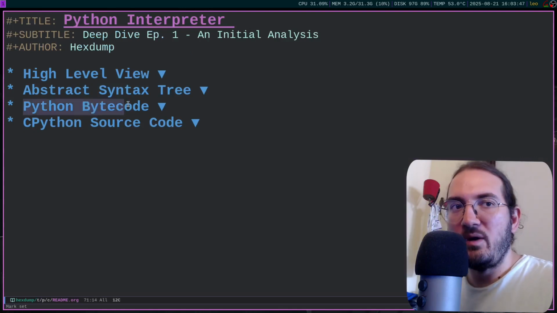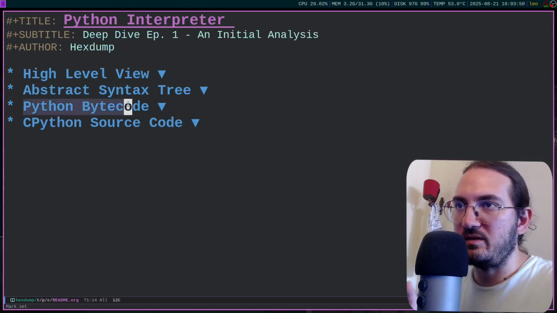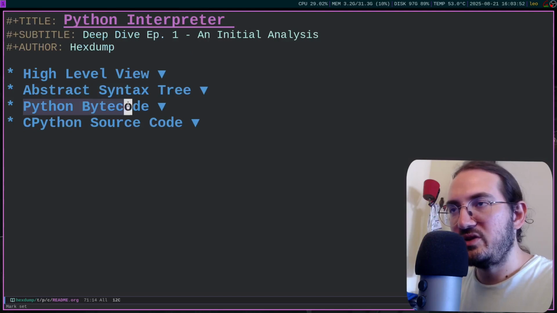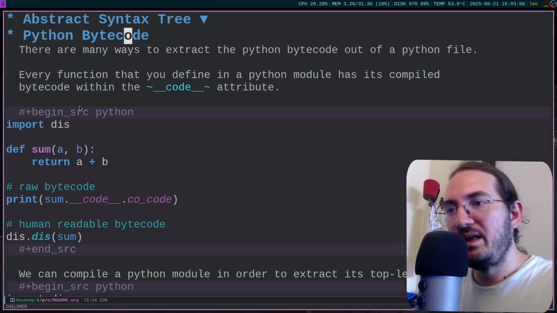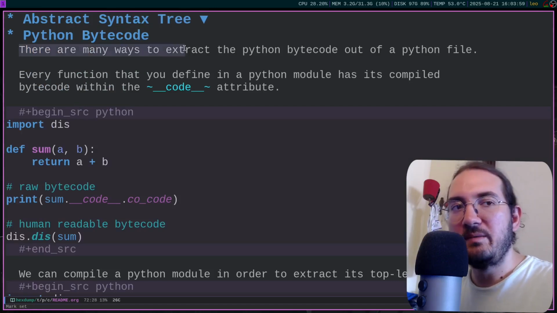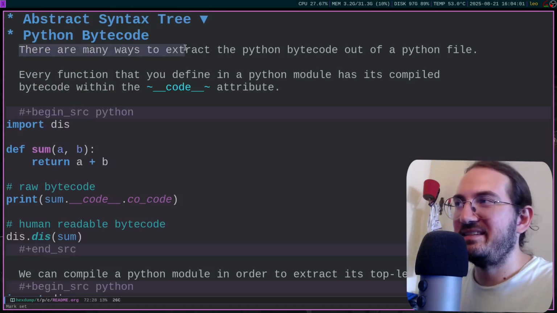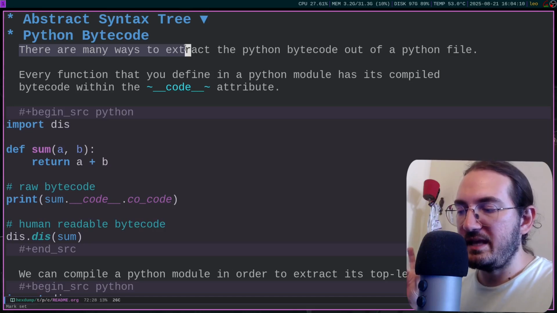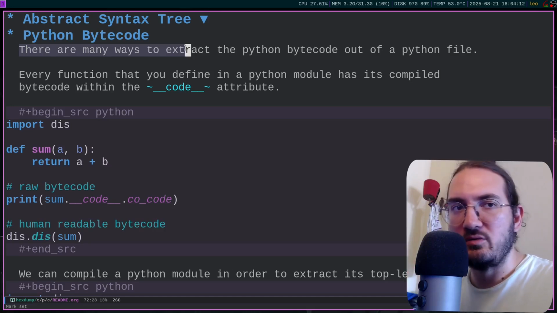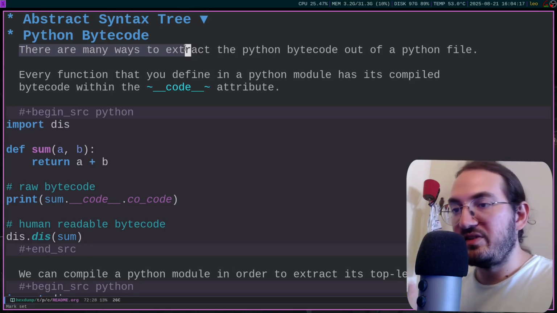Now the next step, however, is that Python does not execute the AST directly. It actually generates a bytecode starting from the AST. So how can we play around with the bytecode instead? Now there are a bunch of different ways in which we can extract the Python bytecode out of a Python file. Here the key idea to have in mind is that we want a way in which we can give a Python function that we can normally write, or just a series of expressions, and we want to see the bytecode of those functions and expressions.